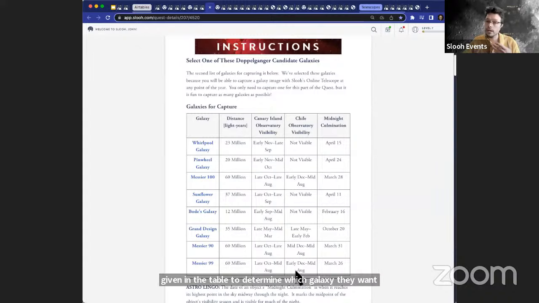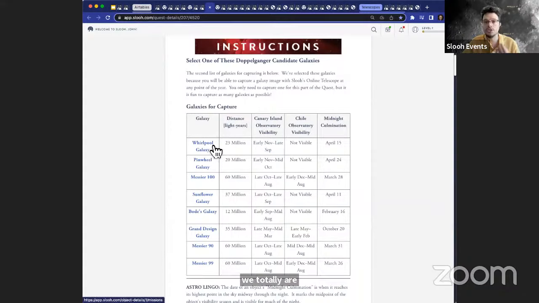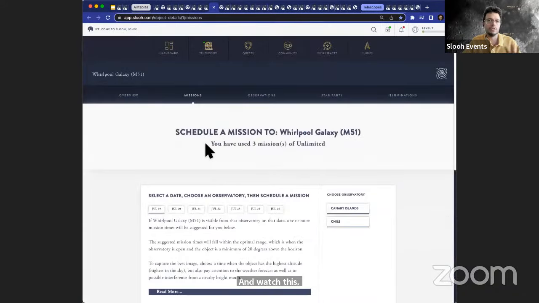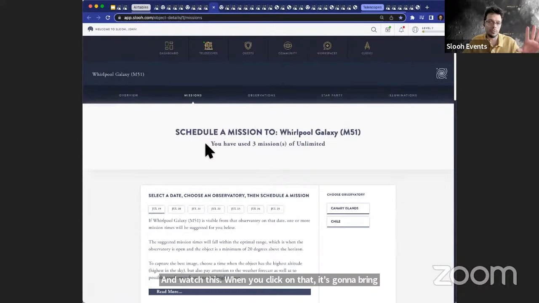Because depending on what time a student is embarking on these quests, certain galaxies are going to be available while other galaxies are not. So it looks like if we're between early November and late September, which we totally are, the Whirlpool galaxy is a suitable galaxy to use for this quest. What a student would do is click on this link for the Whirlpool galaxy, and watch this. When you click on that, it's going to bring you to the object guide page for the Whirlpool galaxy. This is the same page that we were on just a moment ago, but for the Orion Nebula.